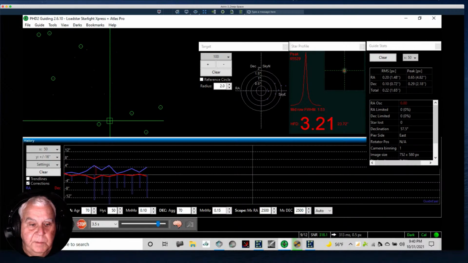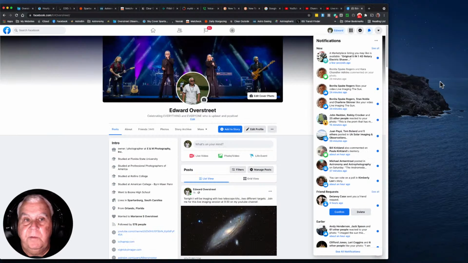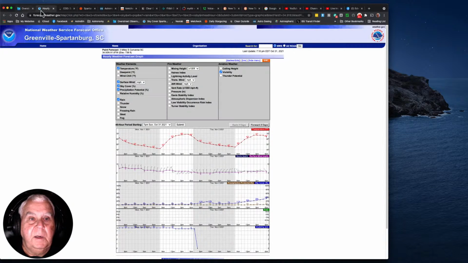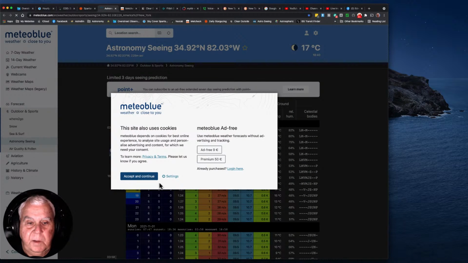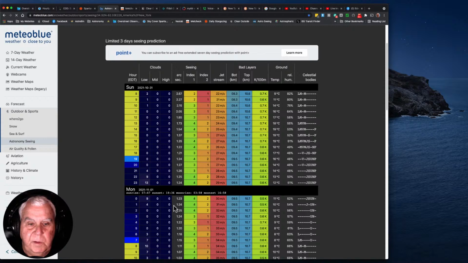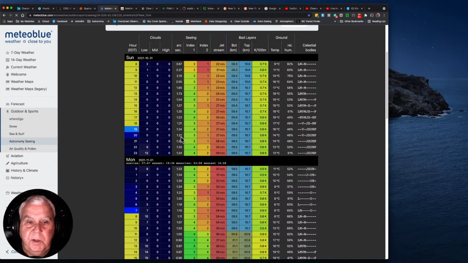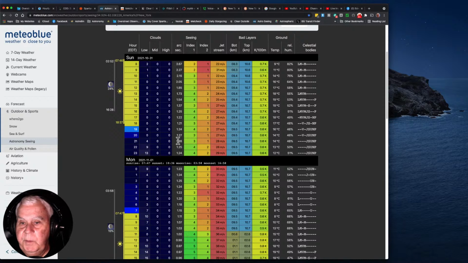So I use a software program. Let's find it up here, and I'll show you. Well, it's in the green right now. We're going into this. It's not too bad. It's been worse, but it's rated a 3 out of 5 and a 4 out of 5. Earlier today it was rated a 1 and a 2 out of 5. So for some reason we do have better seeing.